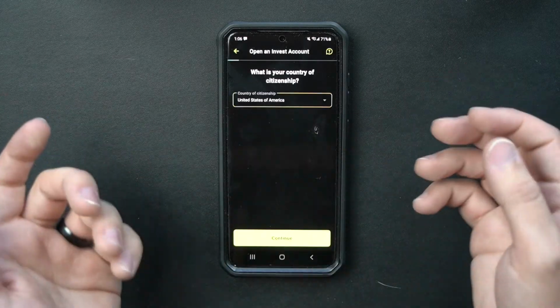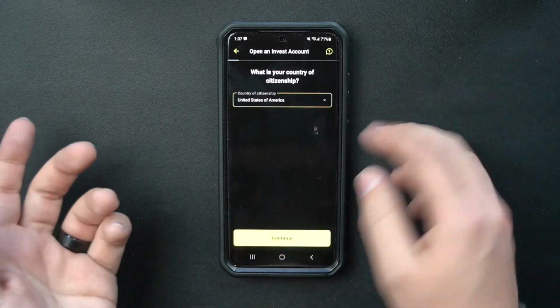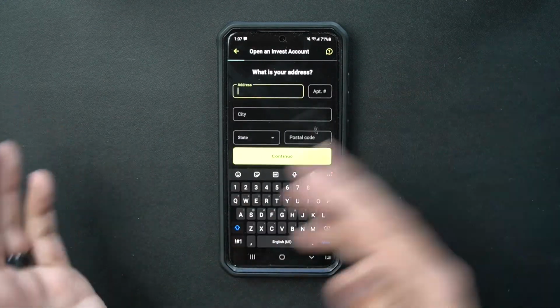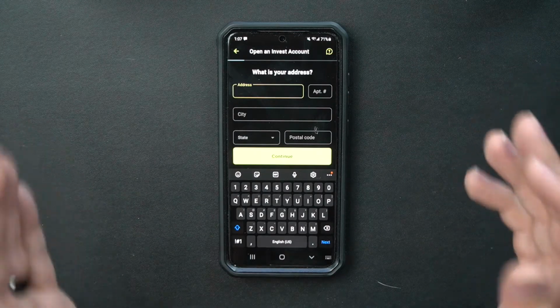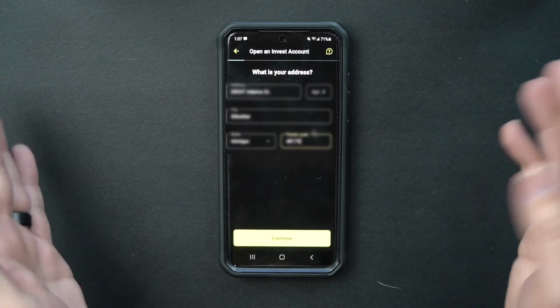It's gonna ask where your country of citizenship is. So we are United States of America. So go ahead and click that and then continue. Enter your address. So wherever you live, wherever your personal address is, go ahead and punch that in now. Once you got that in there, double check everything, make sure everything's spelled correctly, then hit continue.